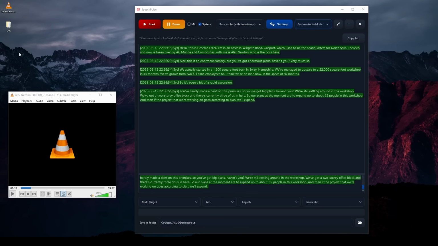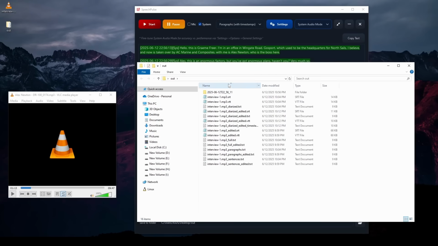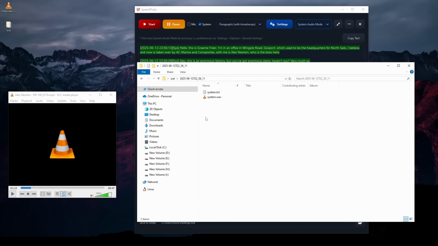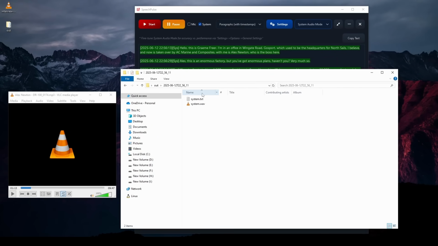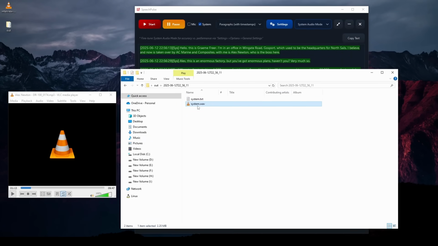System audio mode saves the audio and text transcription in your output folder. Here we have the system transcription and the recorded audio.